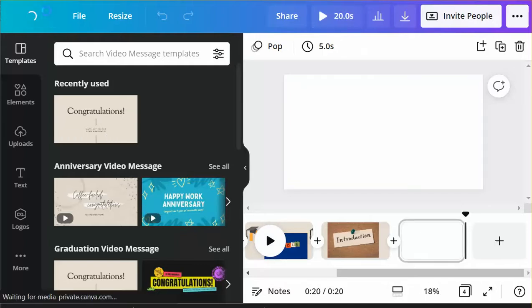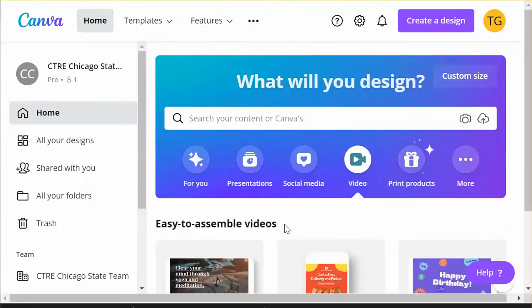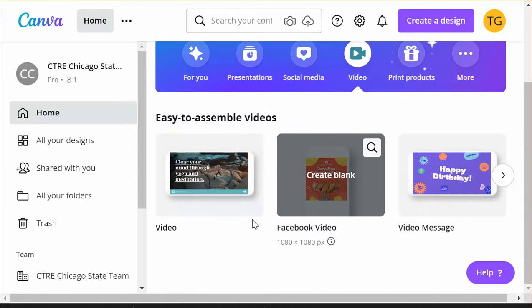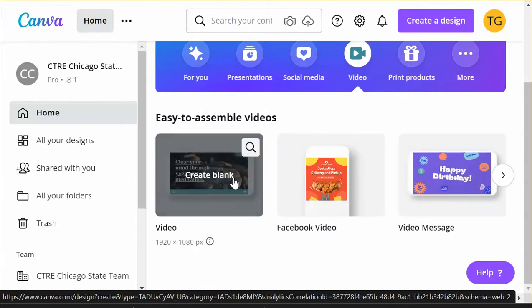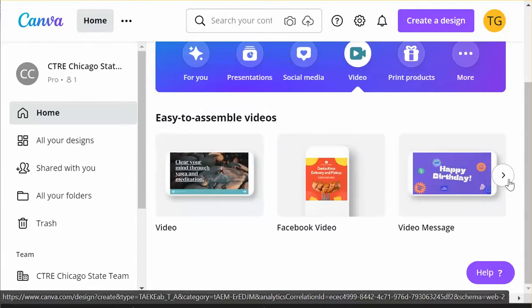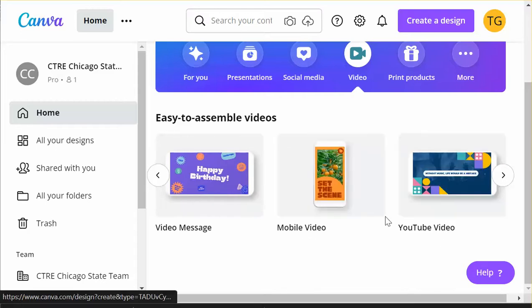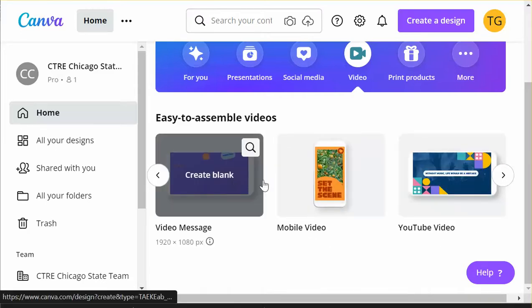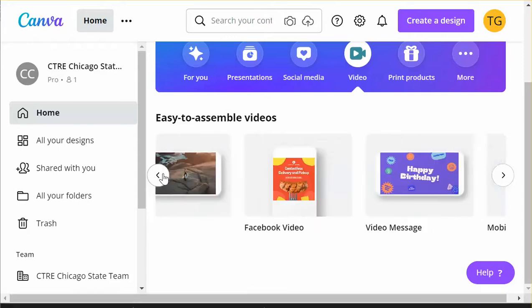Let's go home, and we're going to click on video right here. All right. And these are easily assembled videos. We can do videos for Facebook, a quick video message, or just create a blank video. We also have mobile videos and YouTube videos. So that's the great thing about Canva. They're already pre-configured for whatever platform you're going to use your design in.